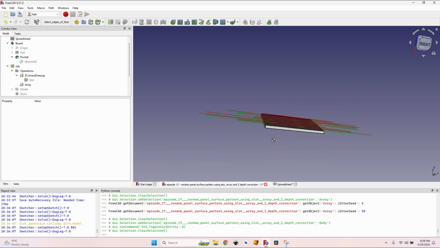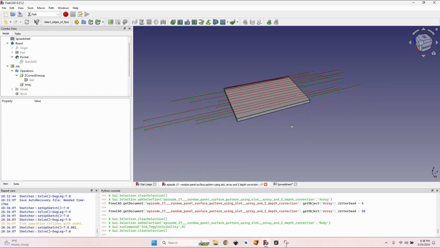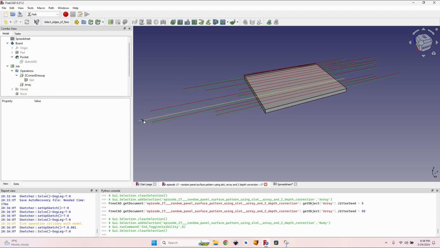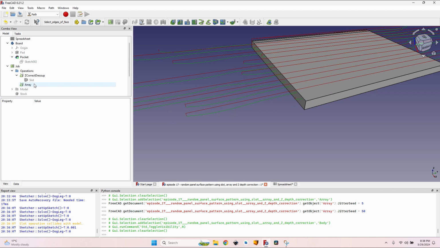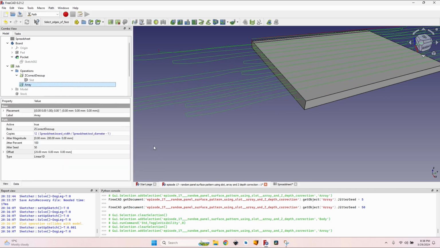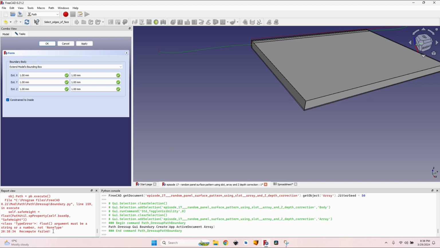Now what I want to do is to limit these movements, and I still have one thing to solve. You can see that the CNC will move a lot to the left, a lot to the right, maybe it will reach the end stops. So I have to cut this operation just to the size of the board. But if I go to the array and go to path dress up, and select boundary, you can see that I have an error here.